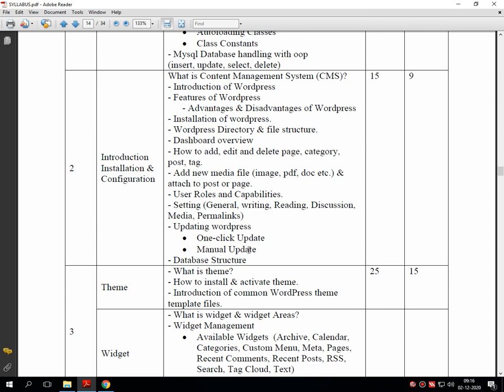Introduction, installation and configuration. The first question is, what is content management system? Explain. Question number 2. Write down the features of WordPress. Question number 3. Write down the advantages and disadvantages of WordPress. Question number 3 or 4, whatever. Write down the steps to install WordPress.